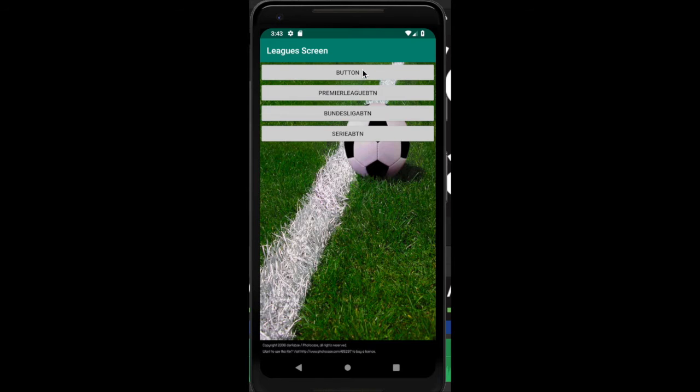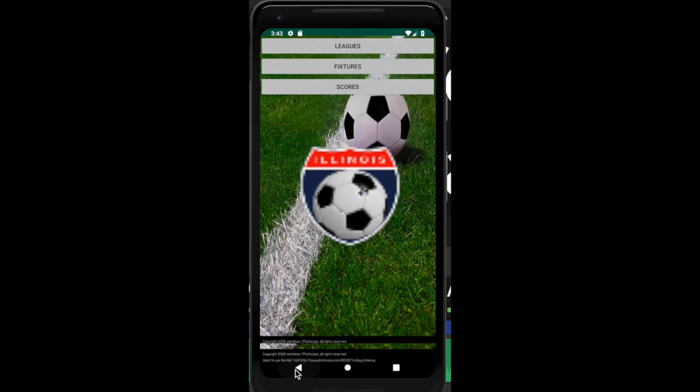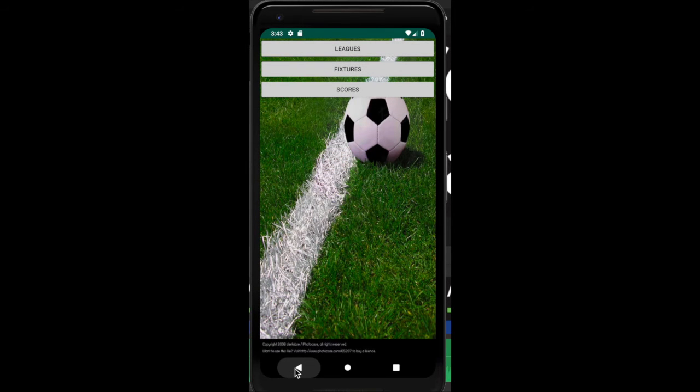Currently, if you just click on the buttons, they don't do anything. We did add a back button just to see on click and kind of understand how that worked. We also added an icon to this app as well.